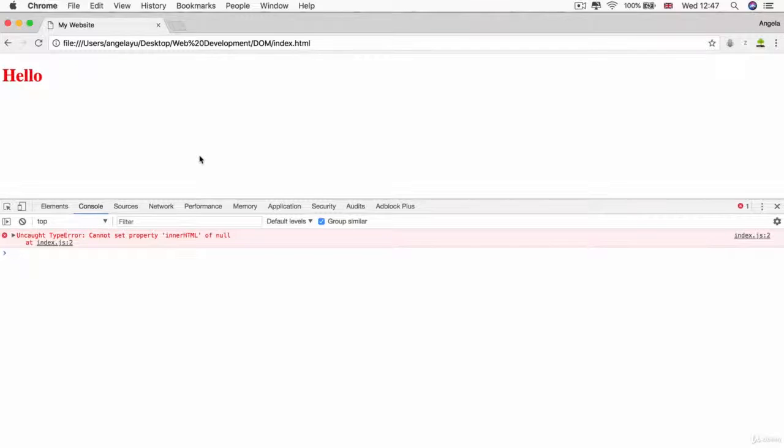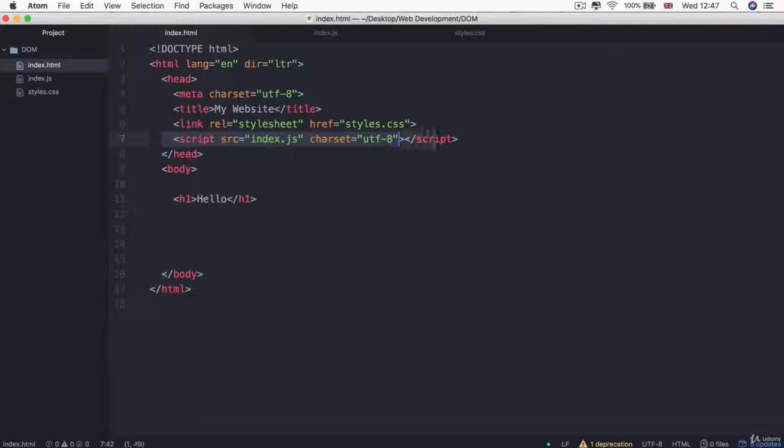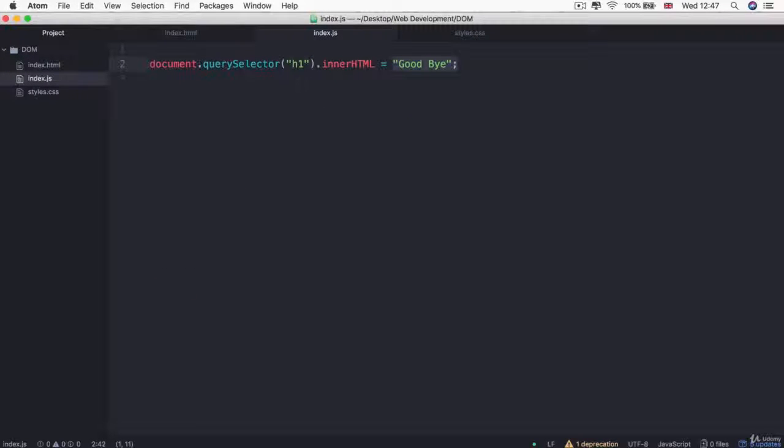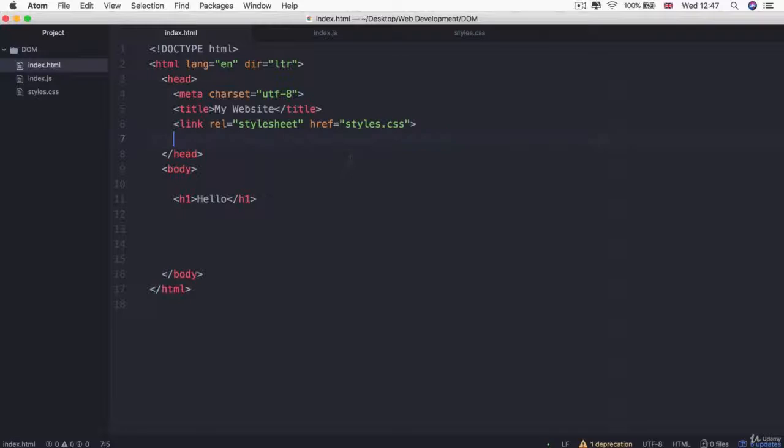If I hit refresh, you can see that we actually get an error in the console. And it says that cannot set property innerHTML of null. And that's because at the time point when we try to run this script to look for an H1, there were no H1s. It didn't exist yet. So this was null, and that's why it didn't work. So best practice is always to put the script right at the end, just before the closing body tag.